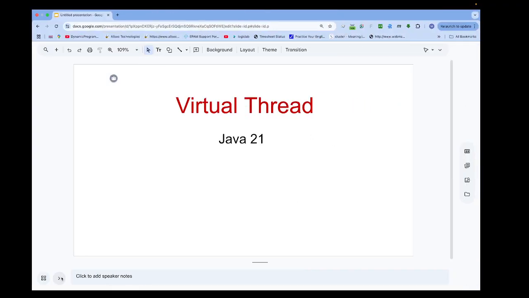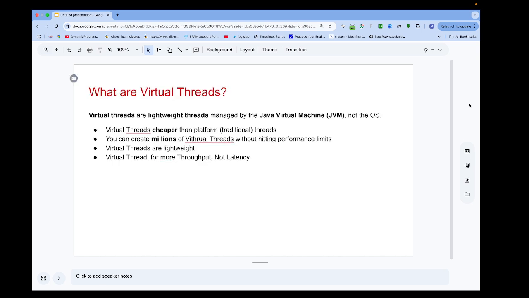Hi guys, in this session I will explain virtual thread. Virtual thread is the Java 21 feature. What is virtual thread? Virtual threads are lightweight threads. It is managed by JVM but not operating system. Virtual threads are cheaper than platform threads.